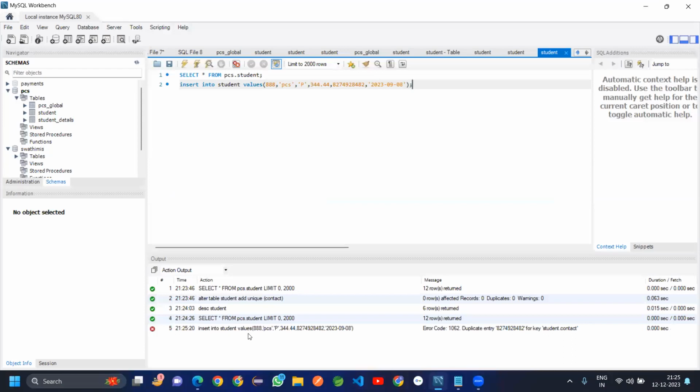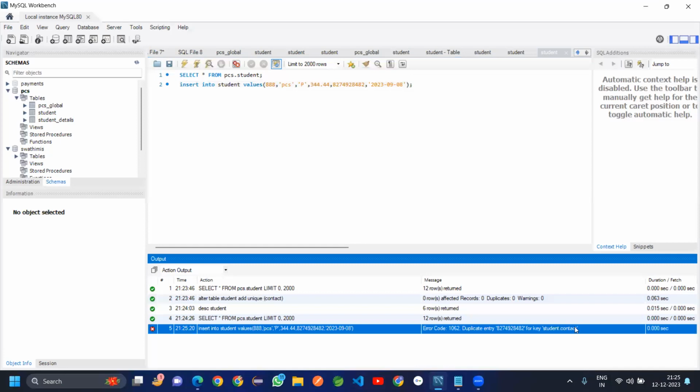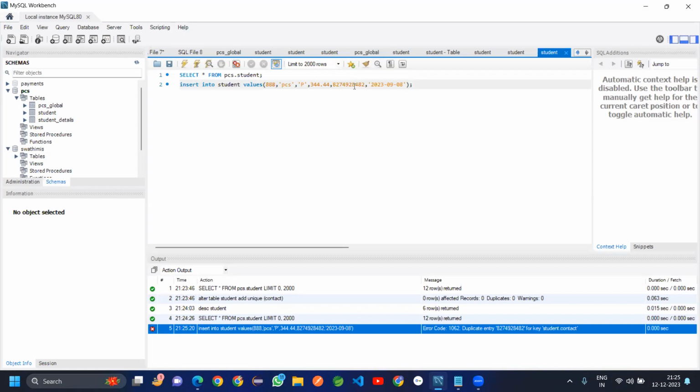See, insert into student values. Duplicate entry. It is clearly saying that it is a duplicate entry in the student table. On which column? Contact column. In the contact column, we already have this number. That is why it is showing a duplicate entry. So if I change it like this, then it will execute.